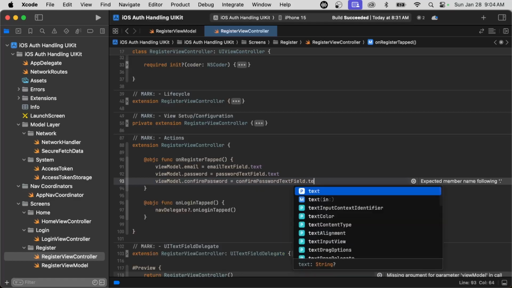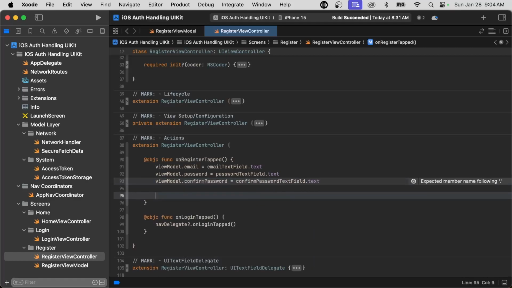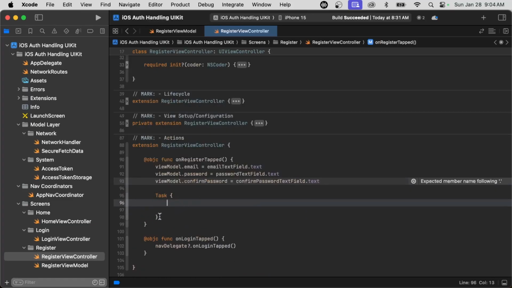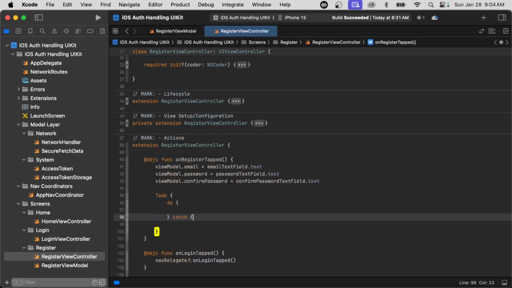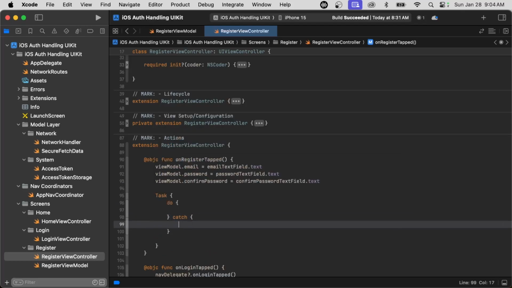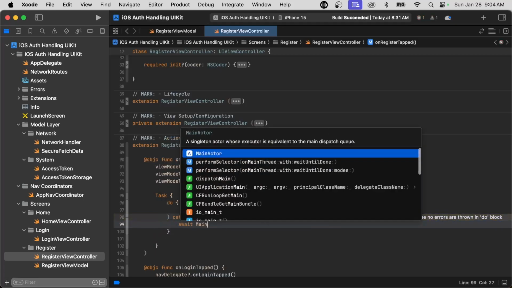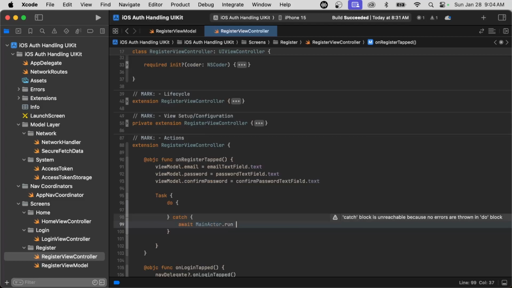Password text field dot text. And we're going to say Task, and this is what spawns off a separate thread. This is where we go from the main thread up here to a separate thread down here, and how we can start using our nice async await functionality. We're going to say do. We're going to say patch down here because this is a little bit quicker to do. We're going to say await MainActor.run. And this is how we get back on the main thread.